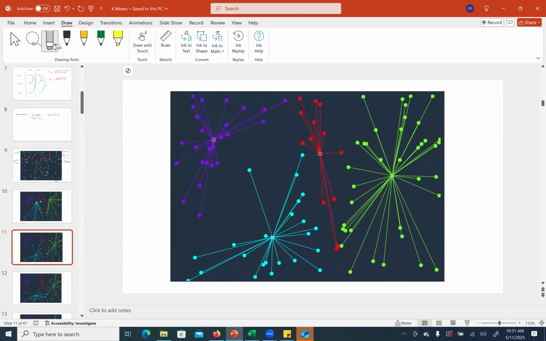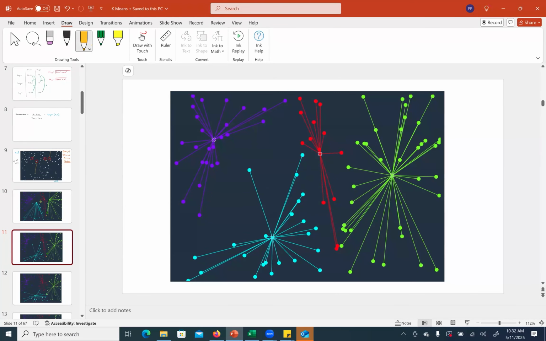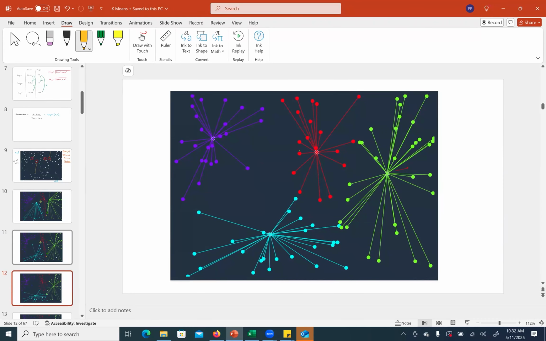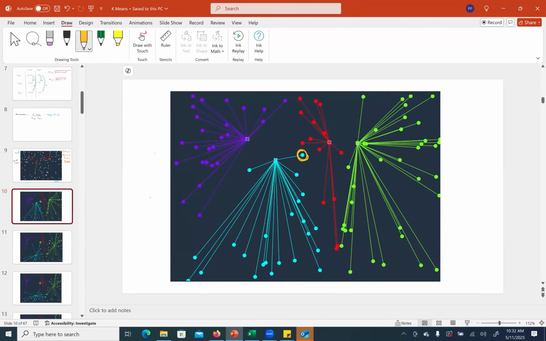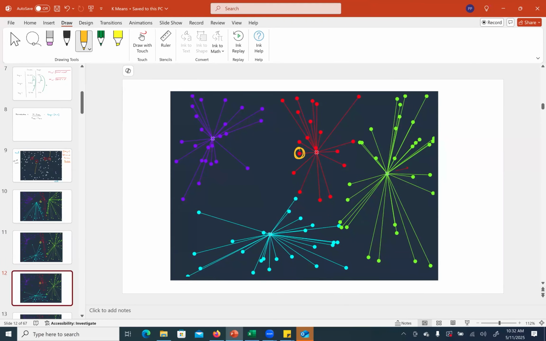Can you see? Let's say if you focus on only this one, first it was tagged to some other centroid. Now it is tagged to the red one. Okay, so tagging has changed.